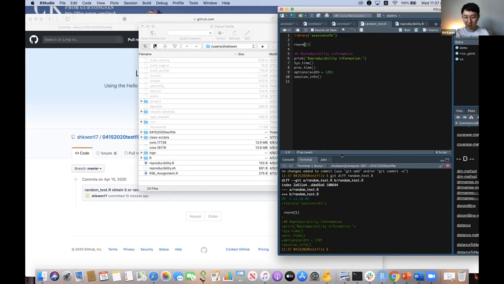Okay. And so here it shows in green what has been added. If you had anything that you deleted, it would show in red. So this is always good to verify that we're committing the changes that we meant to commit.